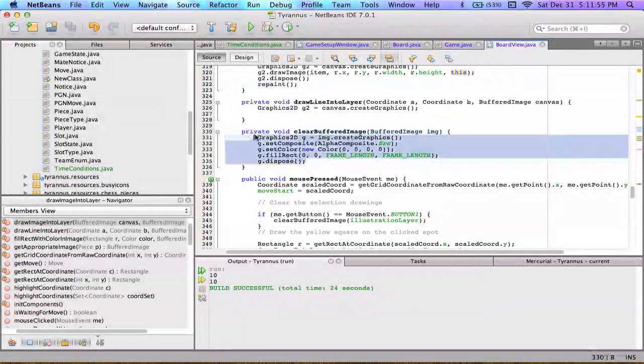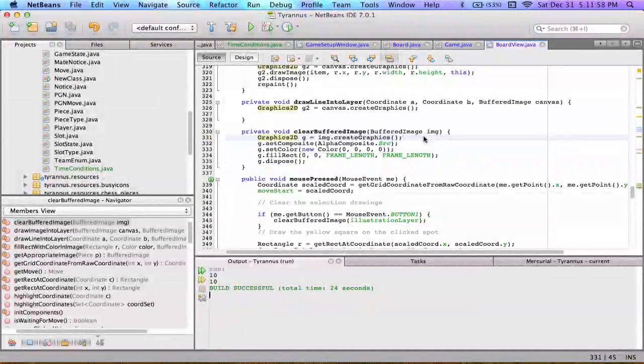Clear buffered image. This is a really convenient method. And I searched around on the internet for a while to find a decent way to clear a buffered image, and this is the best I got. So it gets a graphics handle of the image you pass in. It sets the composite to alpha. I'm not exactly sure what it does. I just found it. So it sets the color to completely transparent and no color, and it fills the whole image with it. Yeah, I'm not entirely sure what this line of code does, but I know it works.